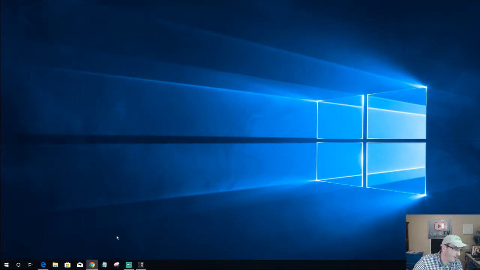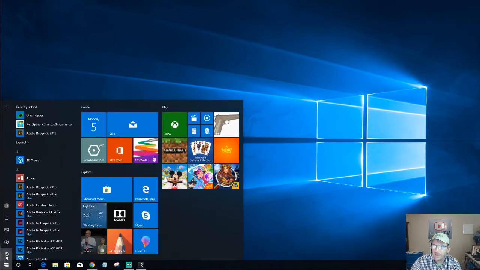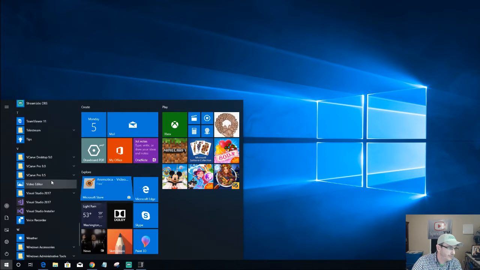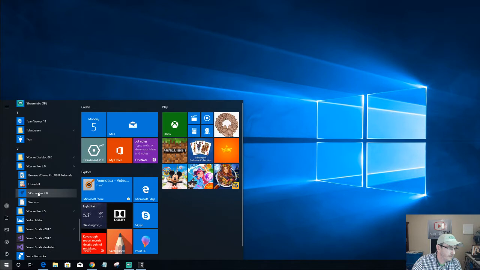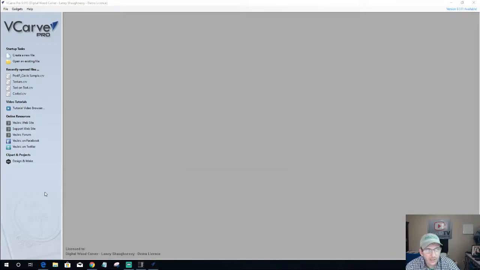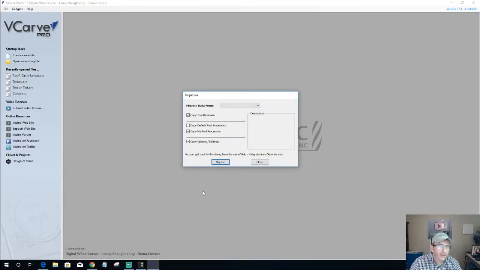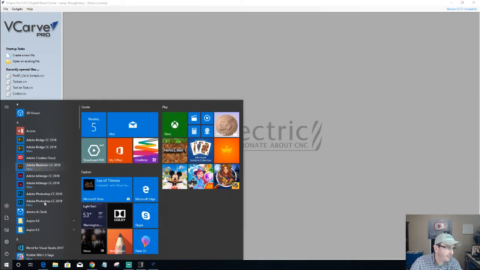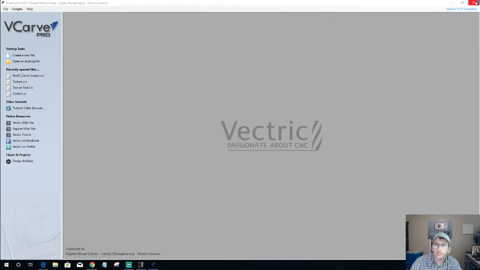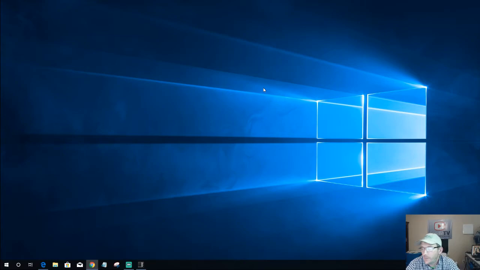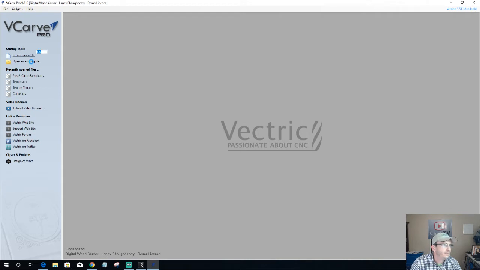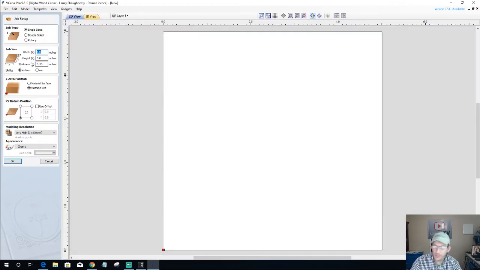So I've grabbed a couple of model files, and now we're going to go into VCarve Pro. Now, when these files come down to us, they are OBJ files. And let me see if I grabbed my wrong VCarve. I did. But they're object files, OBJ files, and so they're pretty straightforward for inputting in.